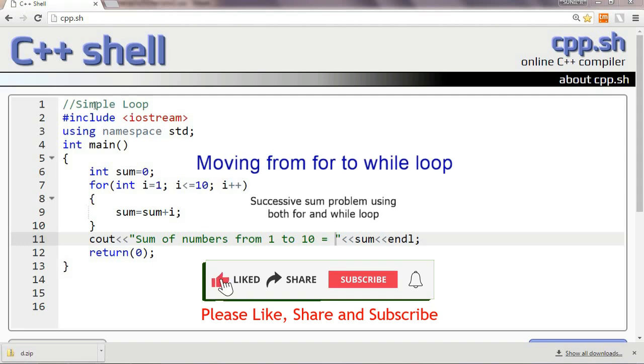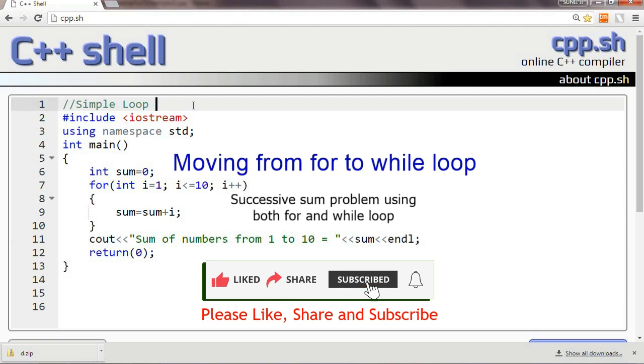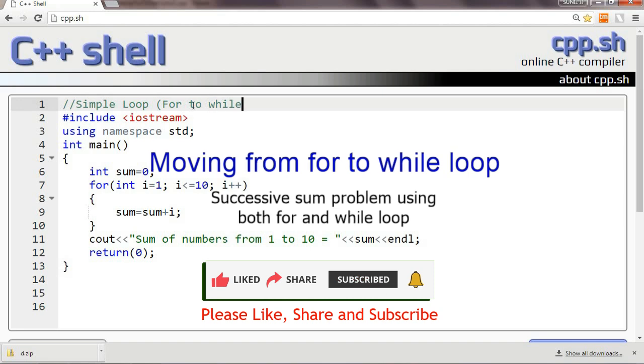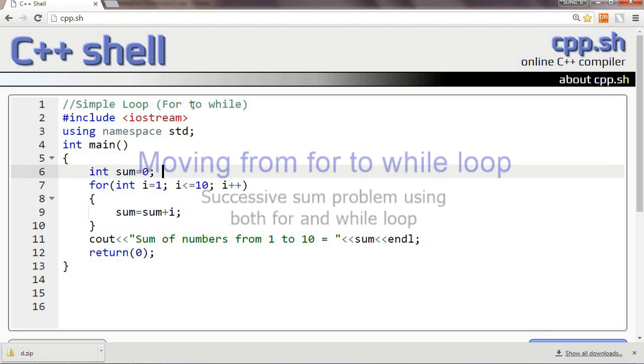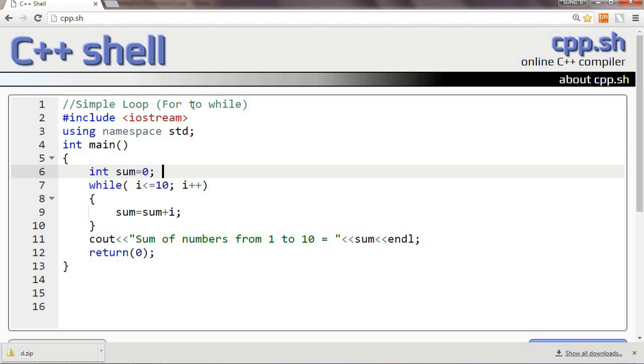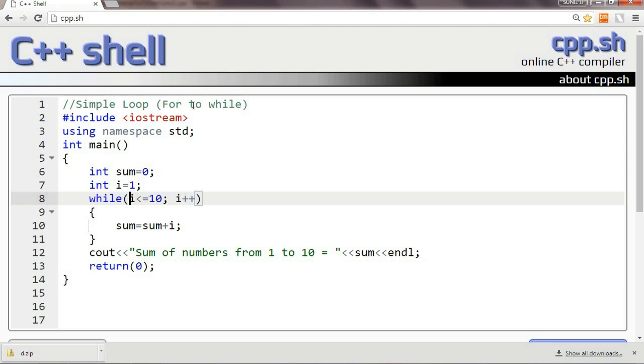Let us learn to convert this simple for loop to a while loop. Okay, there is another type of loop which is called a while loop. Here, this initialization is done outside the loop body, and this condition checking will be done within the loop body.